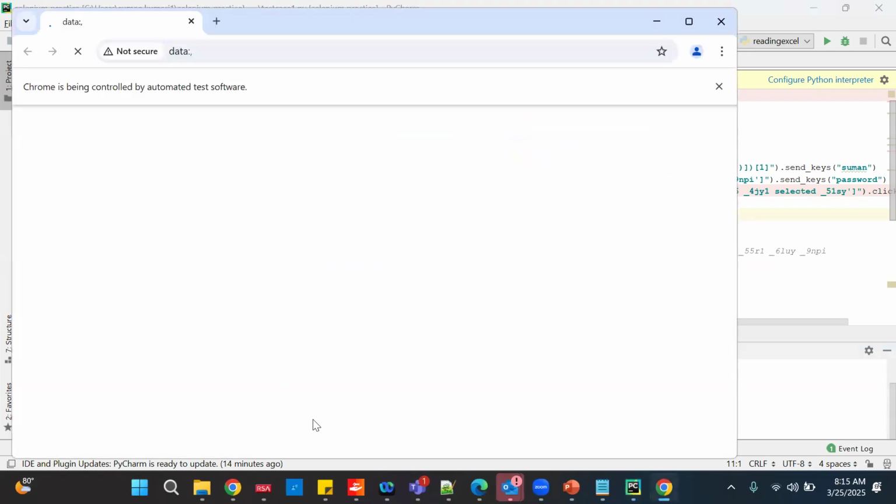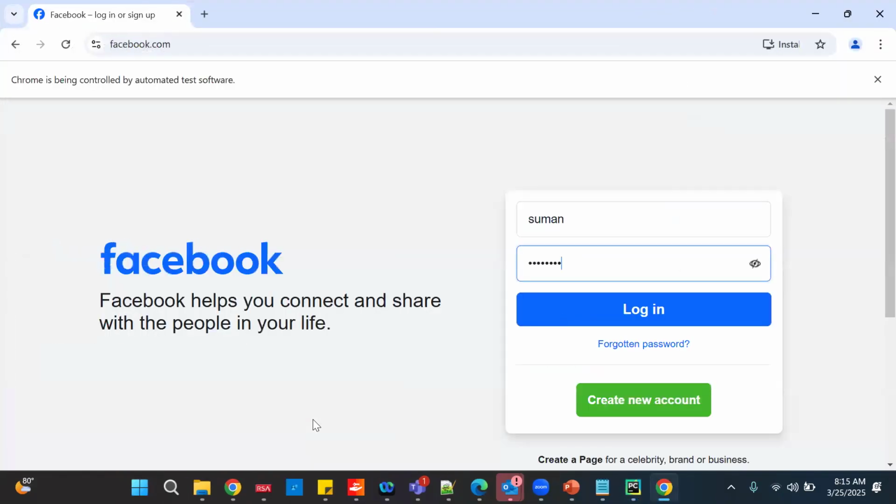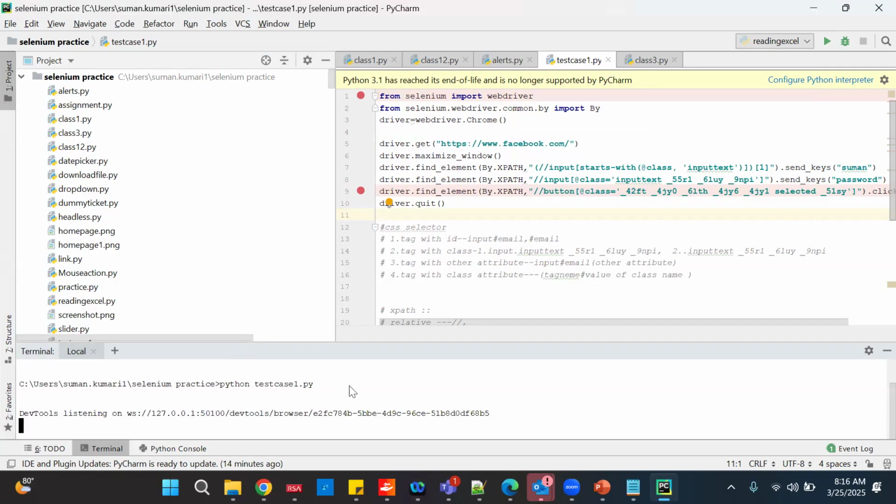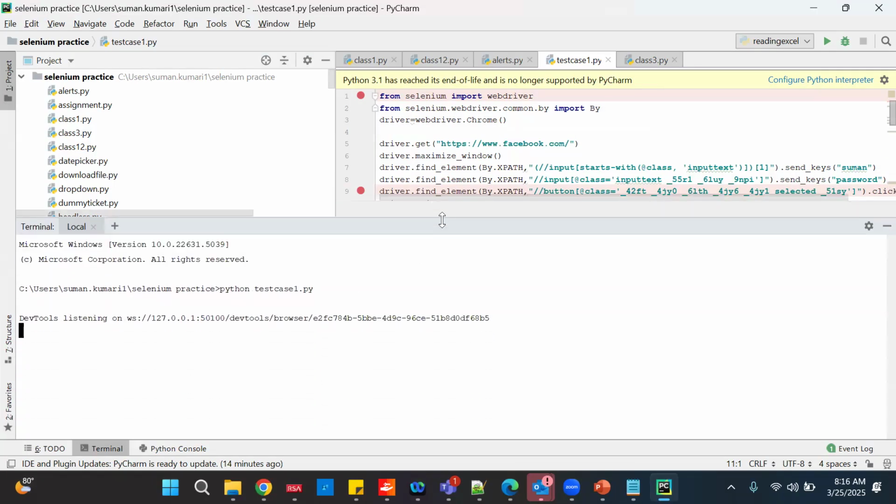It will execute the test case. See, it opened the browser, it entered the details, it clicked on login. So you got my points? Yes. So this is passed. It did not give any error.